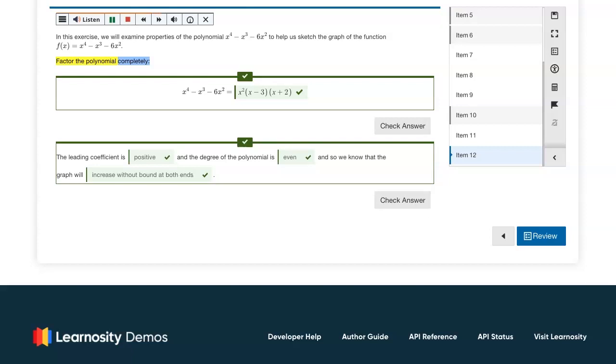Mine is correct. Response area. Response mine is correct. Check answer. The leading coefficient is positive, and the degree of the polynomial is even, and so we know that the graph will increase without bound at both ends. Response mine is correct. Check answer.